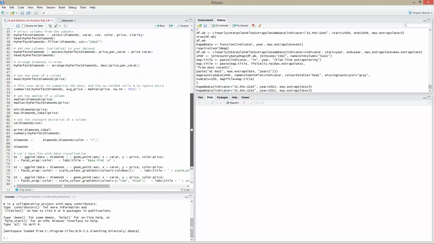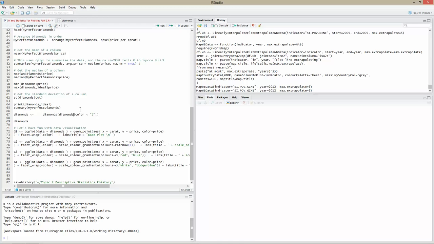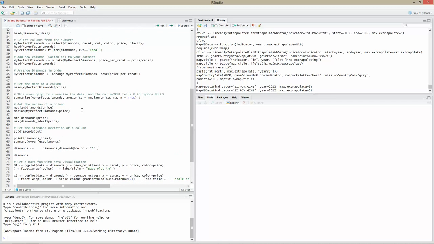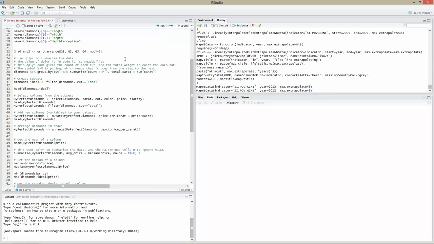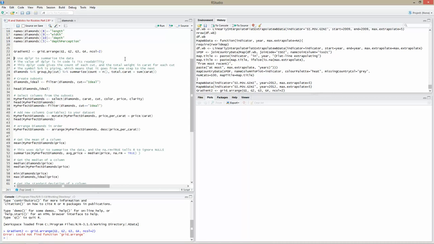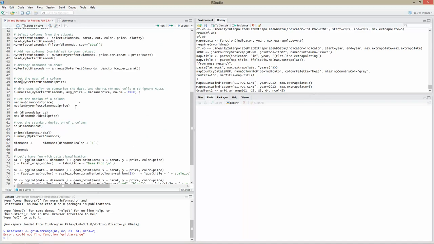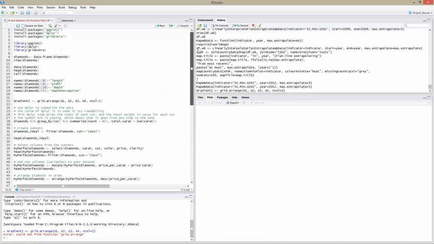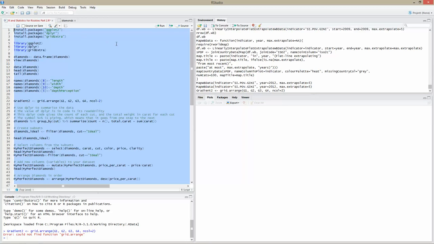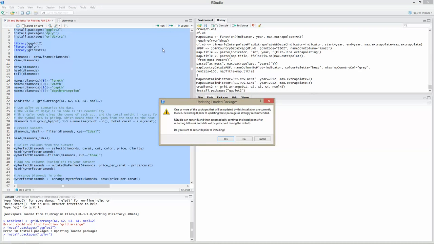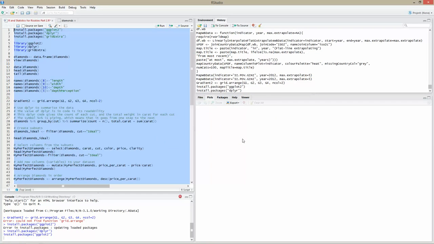I'm going to see if we can run that again. So what that tells us, we have to go back and start to run everything again. We need to load the libraries again, for example. Now just for the purposes of the demonstration, I'm going to run everything again. I'm going to highlight the lines I want, click on run. It's going to restart R, so we'll just say no.